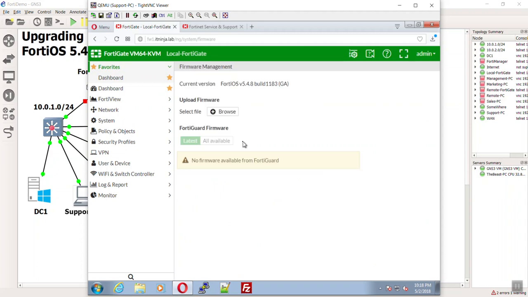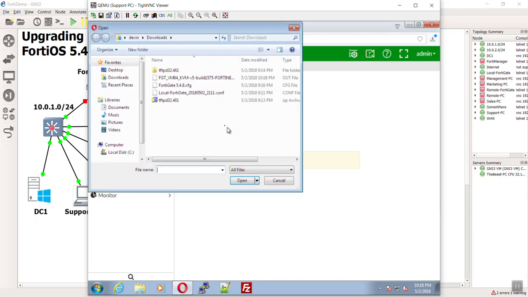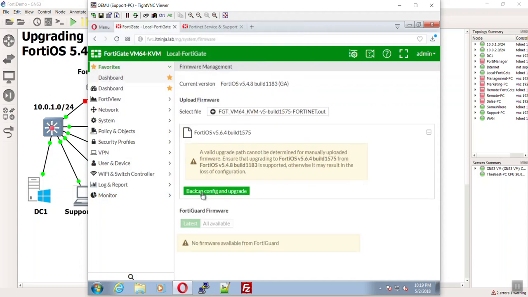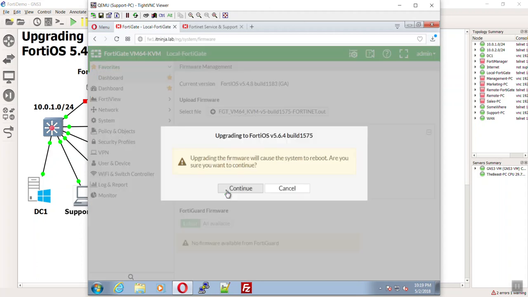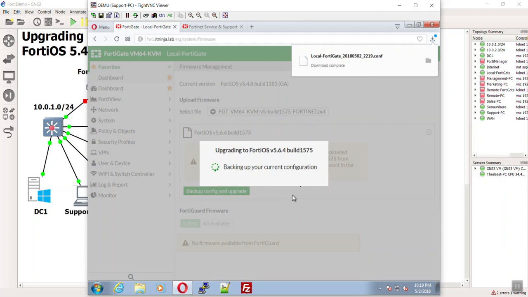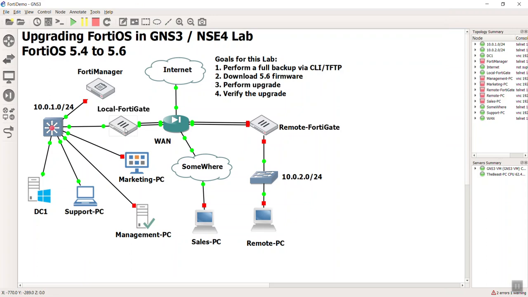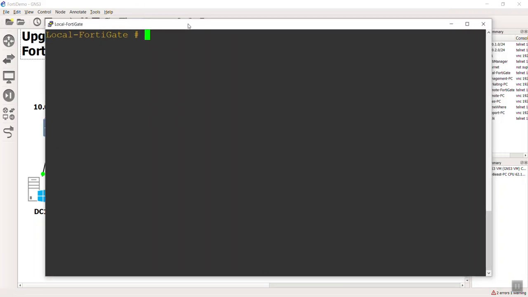All right. And then we're going to go ahead and hit browse. And then we are going to go to our downloads. And we're going to make sure we click that .out file. And we're going to hit open. It's going to say backup and upgrade. All right, now we did a full backup already. This is just going to do a running backup. See? And then if we can real quickly hop to our local FortiGate, you'll see this thing actually upgrade itself. So we can watch it here in the output.